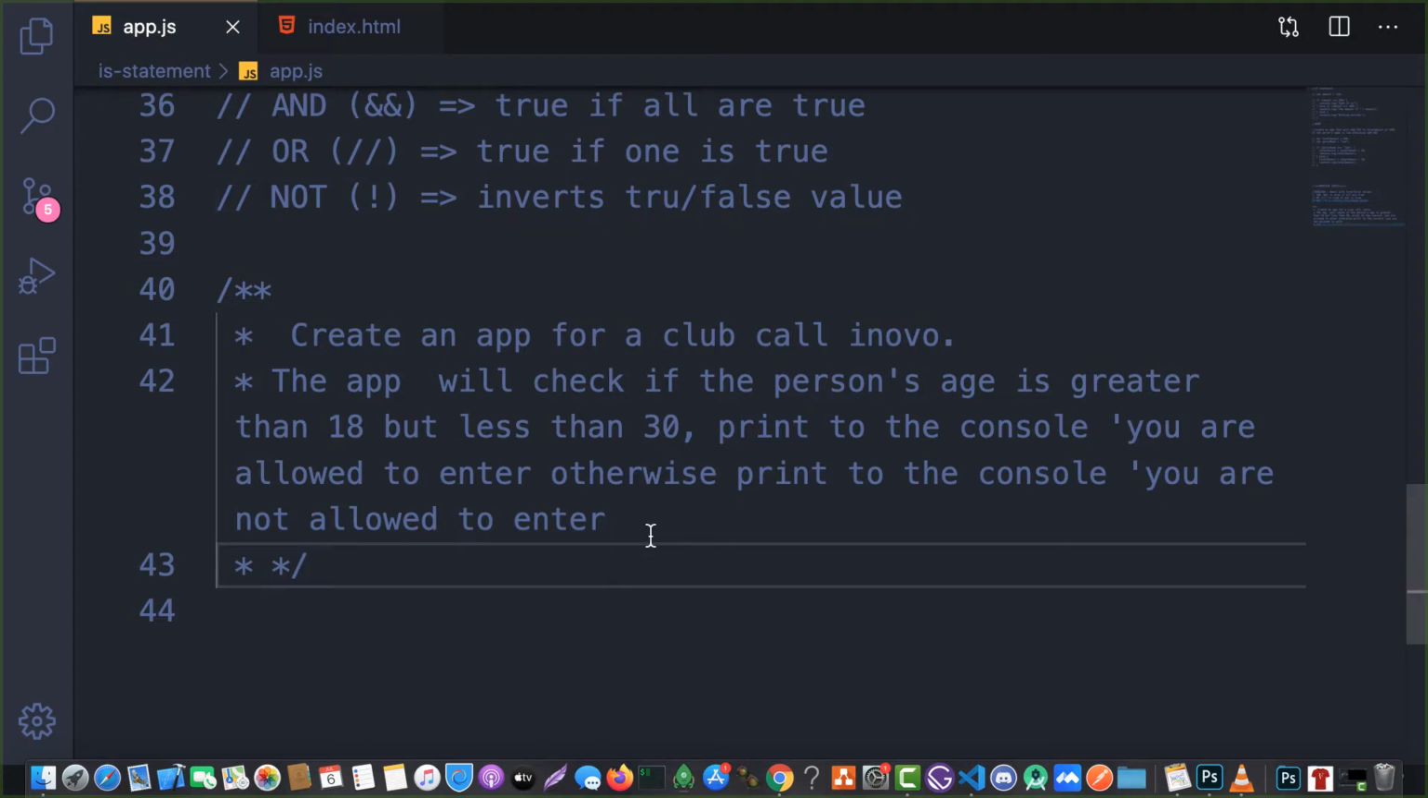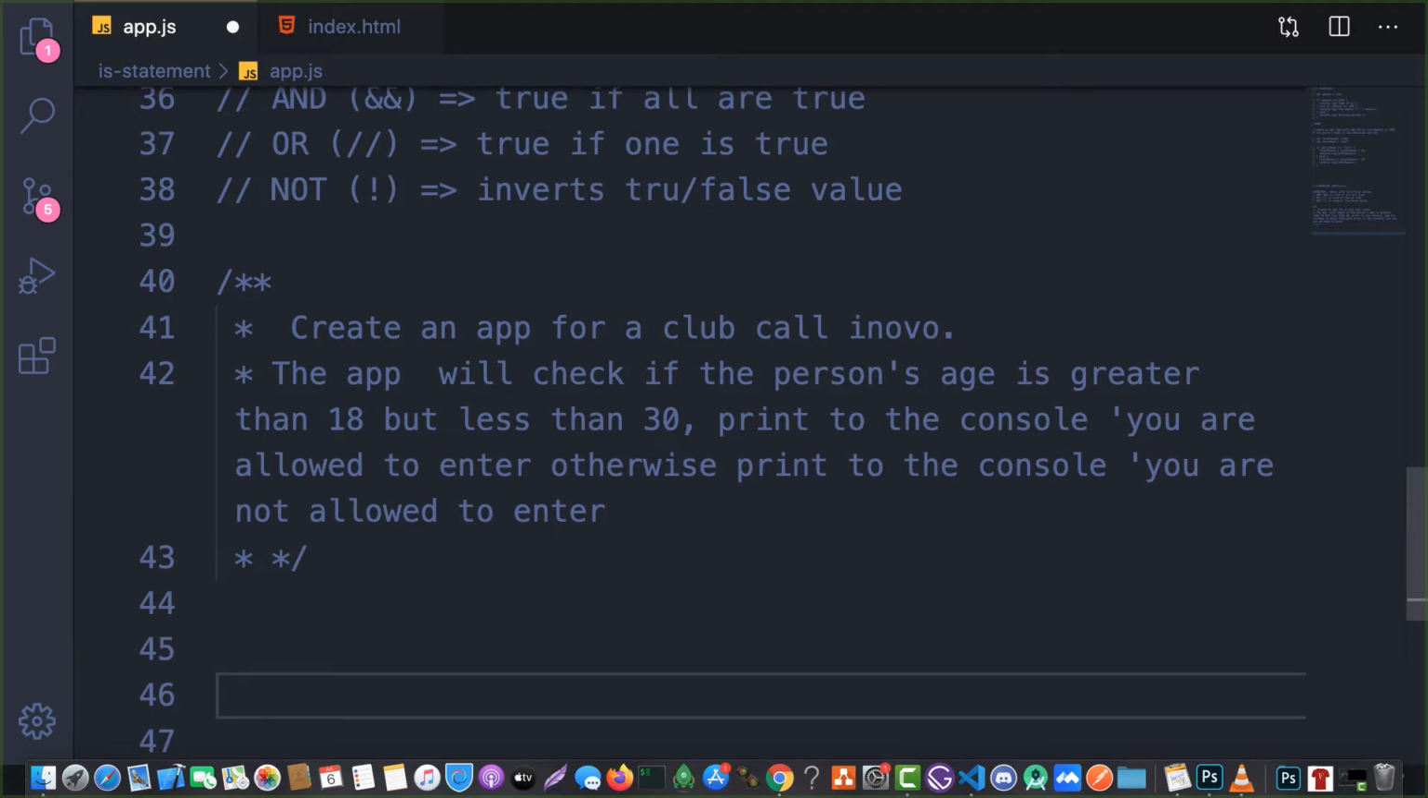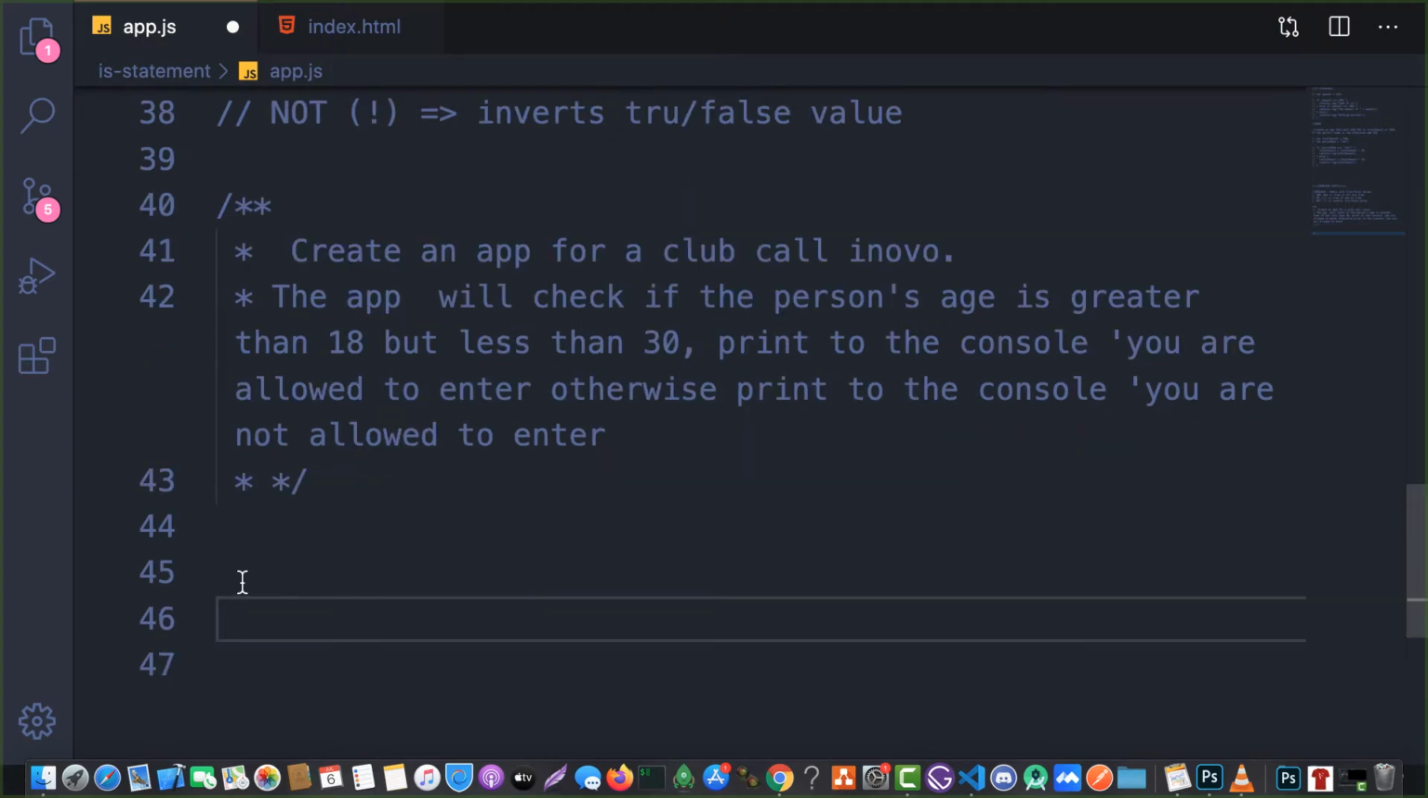So if you're using the if statement alone, you cannot check between the age of 18 to 30. Yes, you cannot use that. That's where Boolean logic comes into play. So let's see how all these things work. Boolean logic works together with an if statement.